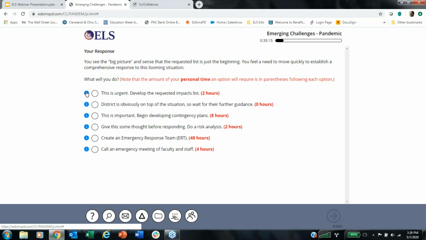Or three, this is important, begin developing contingency plans. Let's get right on this, and it's going to take a little bit more time. Or four, let's give this some thought before responding. Let's do a risk analysis. Let's engage in some thoughtful ways of approaching this, thinking about it before getting into the list.